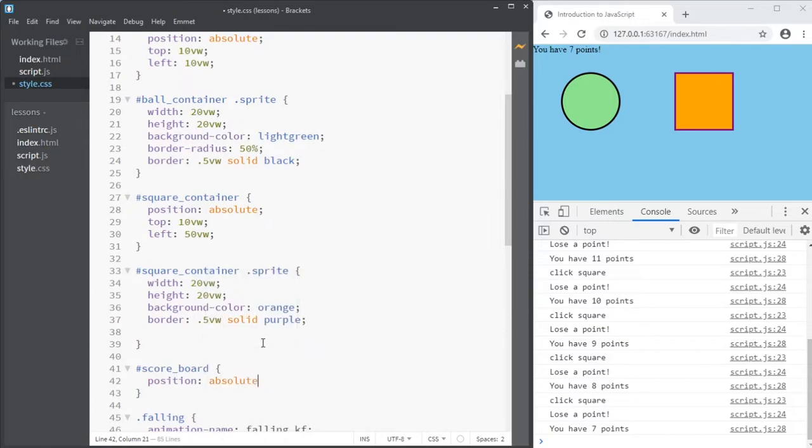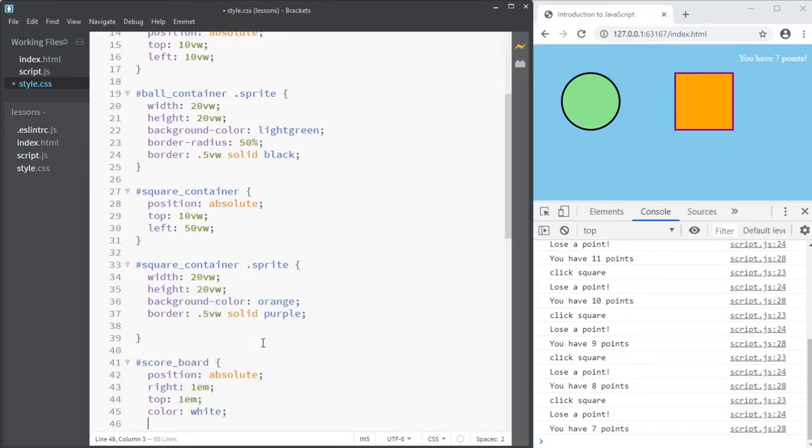Position it absolute. Put it at the right, like there, with a bit of space maybe. And at the top, with a bit of space. You can also use Flexbox and other design rules for this. You don't have to position everything absolute just because we're in a game. I'm going to make it a bit nicer looking. Maybe a bit much. Maybe I shouldn't use M. You have 7 points. Yeah, I can live with that.